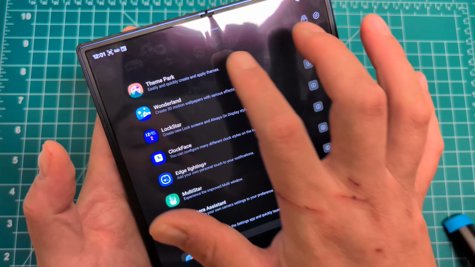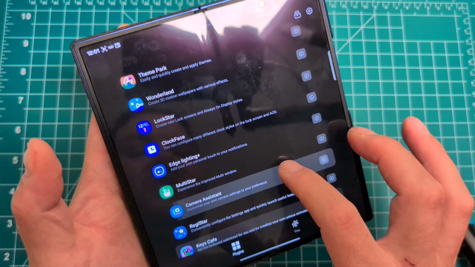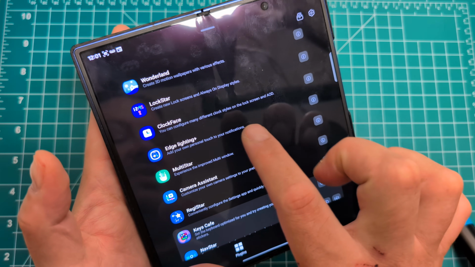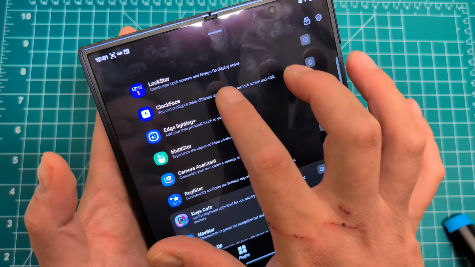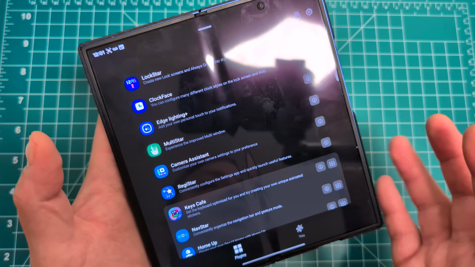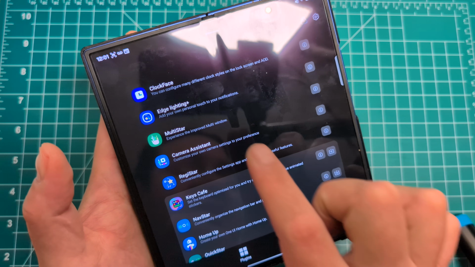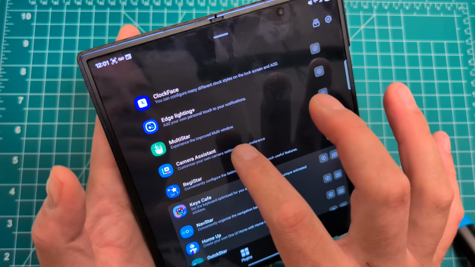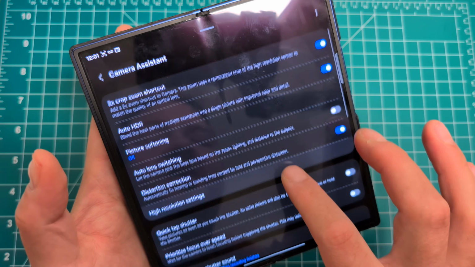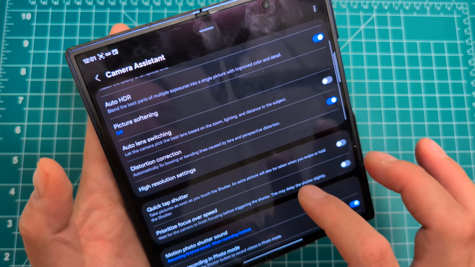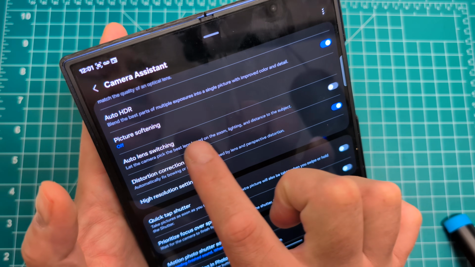So they have Theme Park, which lets you change your themes quickly. We went over LockStar and Wonderland. Clock Face is cool. It lets you adjust the clock. We went over the MultiStar. This camera assistant is really nice because it lets you adjust your camera. But one thing that is really clutch is this auto lens switching.